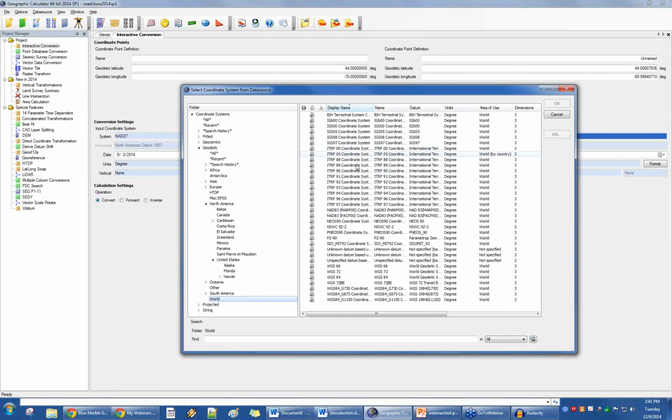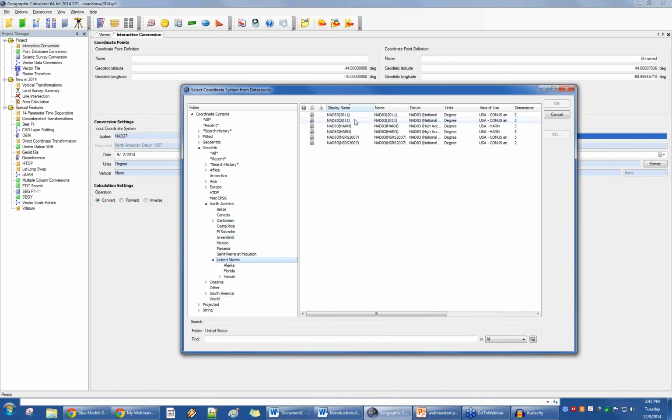And since we're talking about all these different systems, one of the things that comes into play is you'll see there are two versions of each of these systems. So there are actually two 2011 NAD83s, there are two HARN NAD83s, and two NSRS 2007 NAD83s. If you take a look over at the right side of the screen there, you'll see dimensions, 2 versus 3. Those are indicating that some of these systems are two-dimensional systems and some of these are three-dimensional systems.